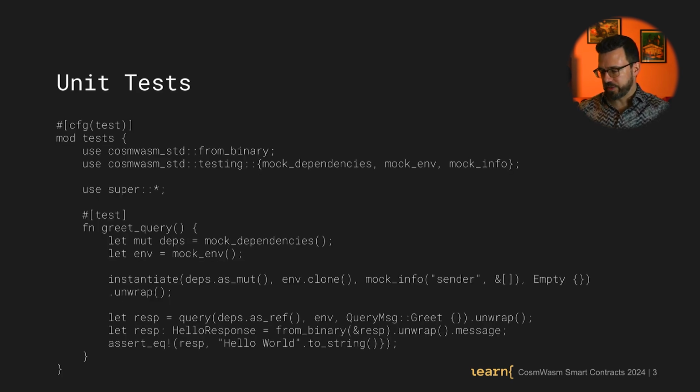In this unit test, we import normal things from CosmWasm that we're going to use, like the from_binary helper function we use down here. But we also import these mock testing libraries: mock_dependencies, mock_env, and mock_info in our unit tests. Here, we're just using deps and env because we're only doing a query. There's no info with the query, and info is just with executes.